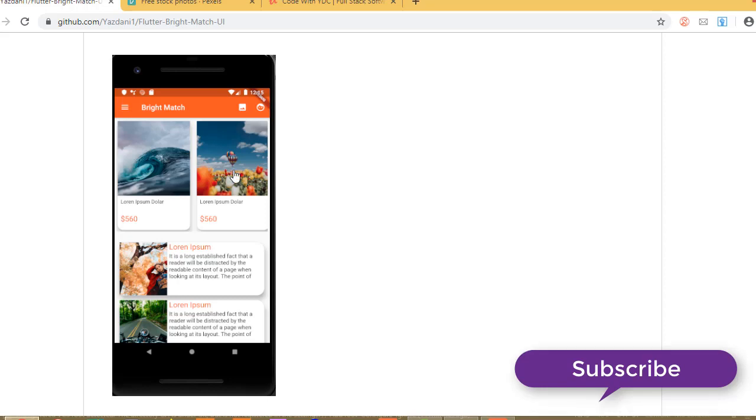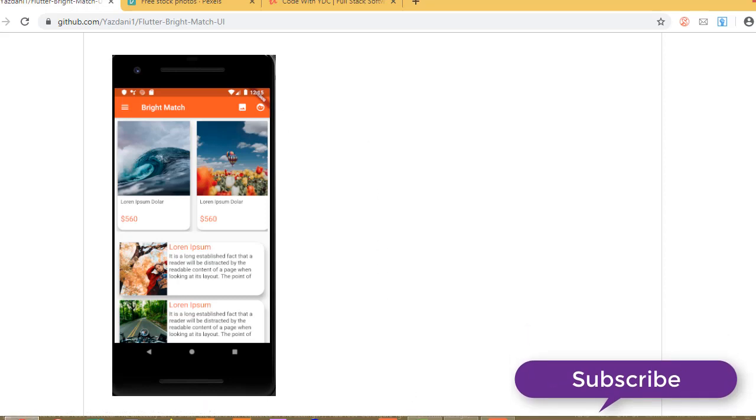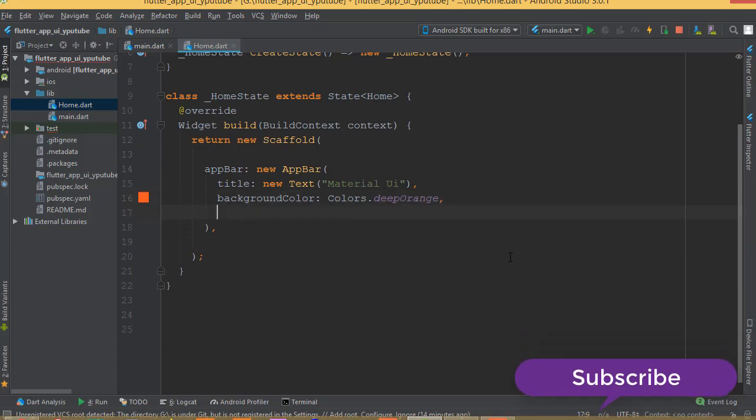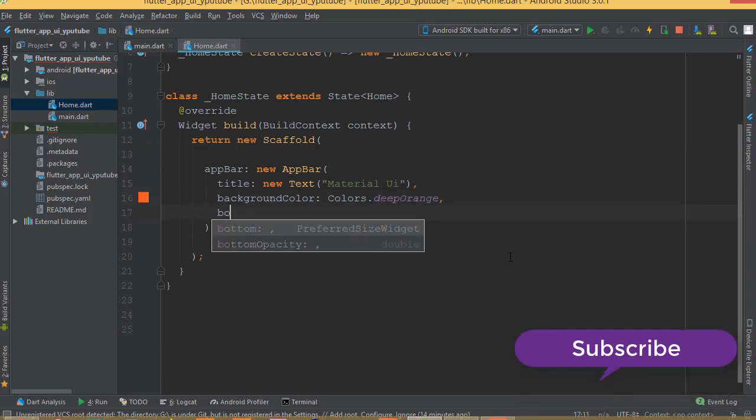And this app bar has two icons as well, so we also need to add these icons. For that, inside this app bar there is another attribute called bottom.